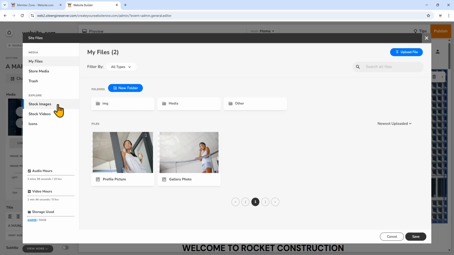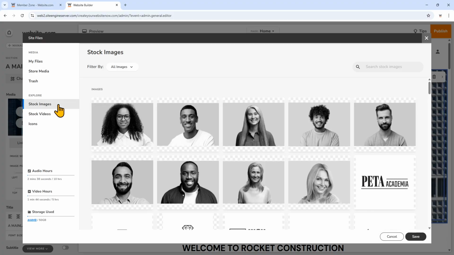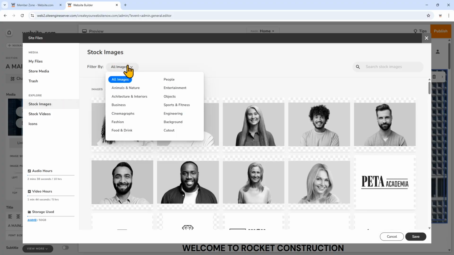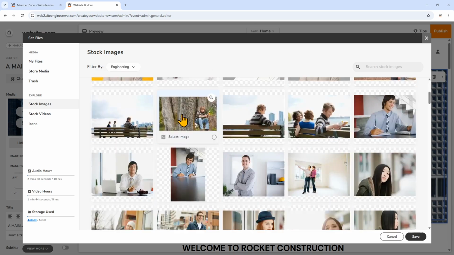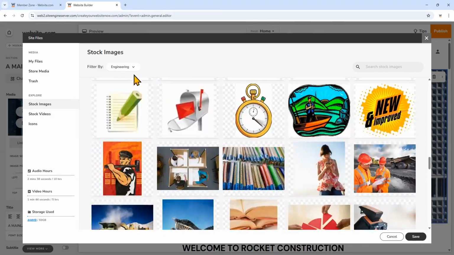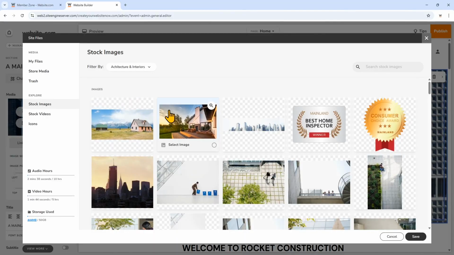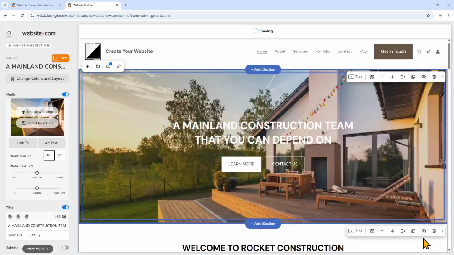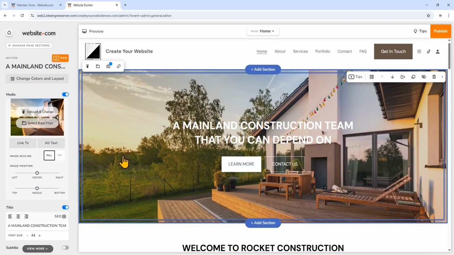Or you can choose one of the free stock images that comes with your site builder plan. We'll click on stock images. You can filter the different image categories using this drop down here. And you'll see just by changing that image, my homepage already looks dramatically different.